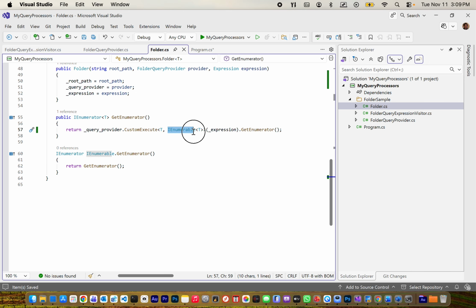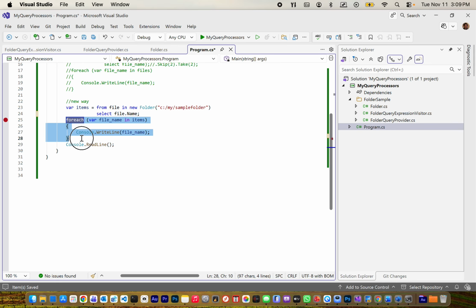And what is the IEnumerable of T? The IEnumerable of T is the enumerator that's going to be used to loop through this one by one. So if it's a string, then the IEnumerable is going to be a string and going to get strings.